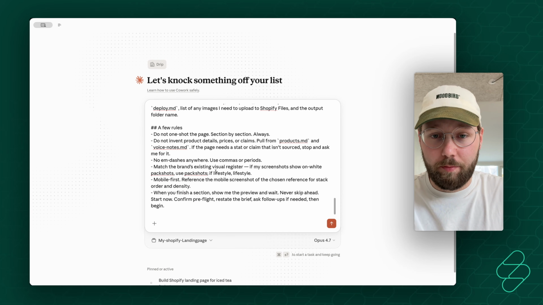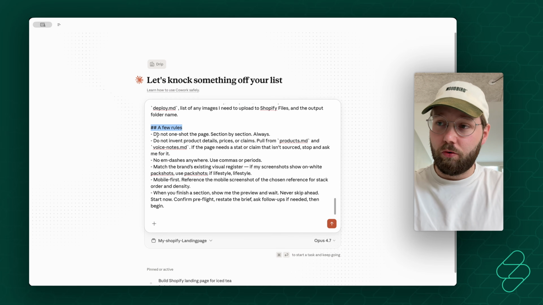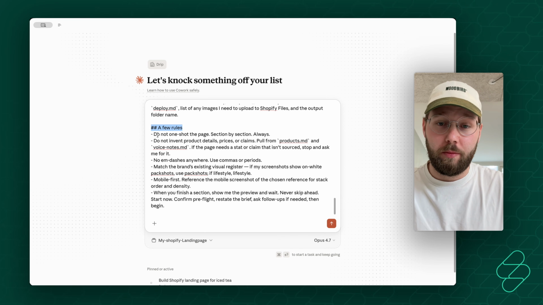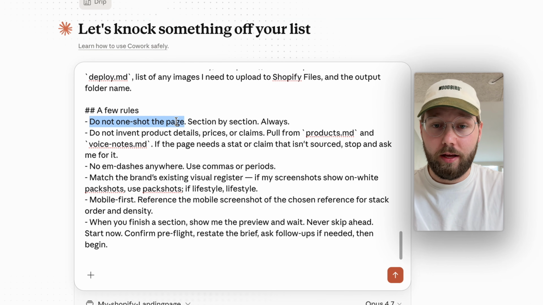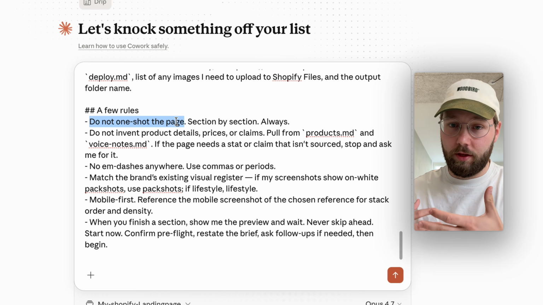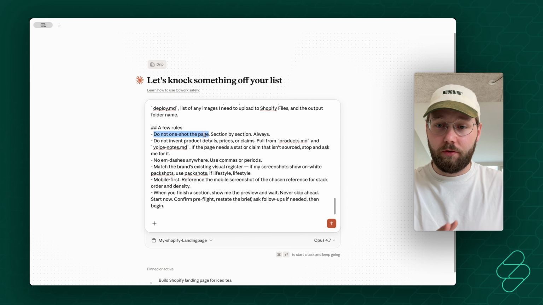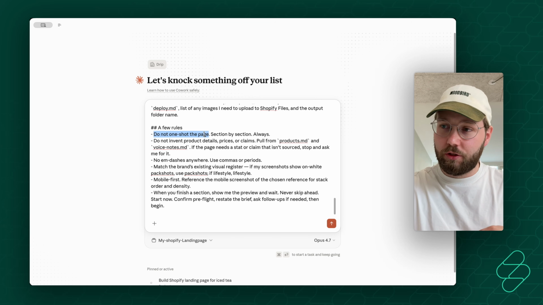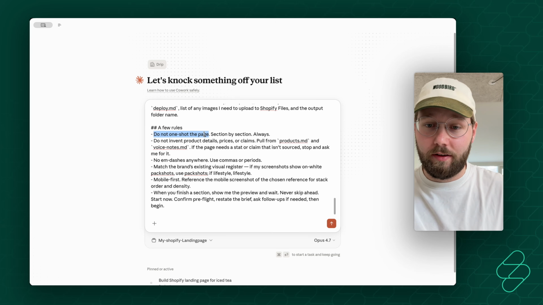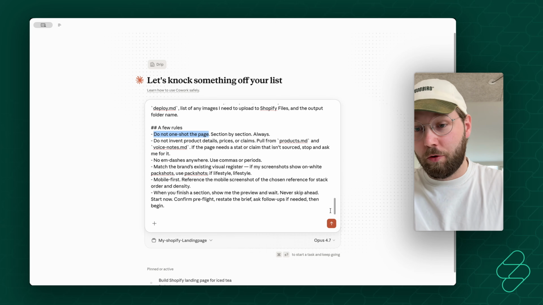If we scroll down to the bottom here, you can see there's a section called a few rules. This is rules that Claude will follow to make sure that it follows the system the way we want it to. And this is the most important part, is that it does not one-shot the full landing page. It will create it section by section. The reason this is super important is because when it creates it section by section, we can fine-tune it as we go without hitting the context limit and actually get a pixel perfect landing page in almost no time.